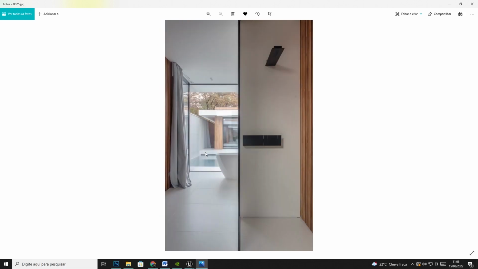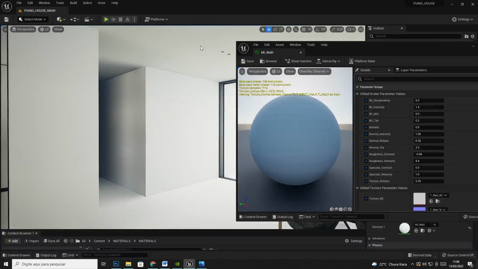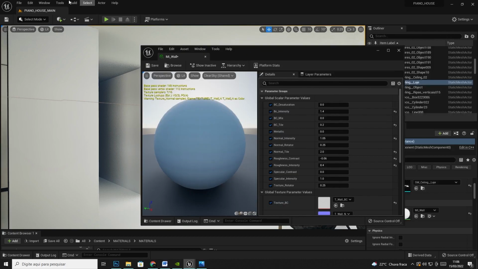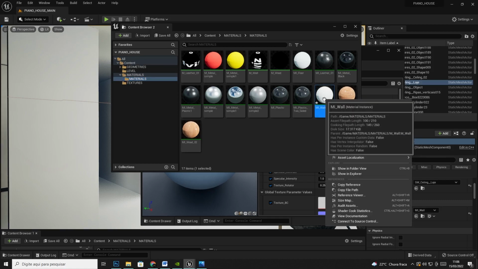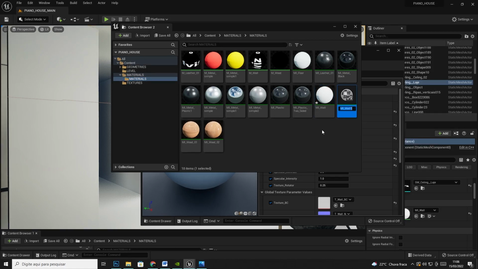Look, here a little bit, as you can see. Okay, the floor here is a little matte. Okay, we can use the same material here, but with variations for the floor specifically. Okay, content, materials, material wall, duplicate this. Let's call it floor. You're gonna see that.